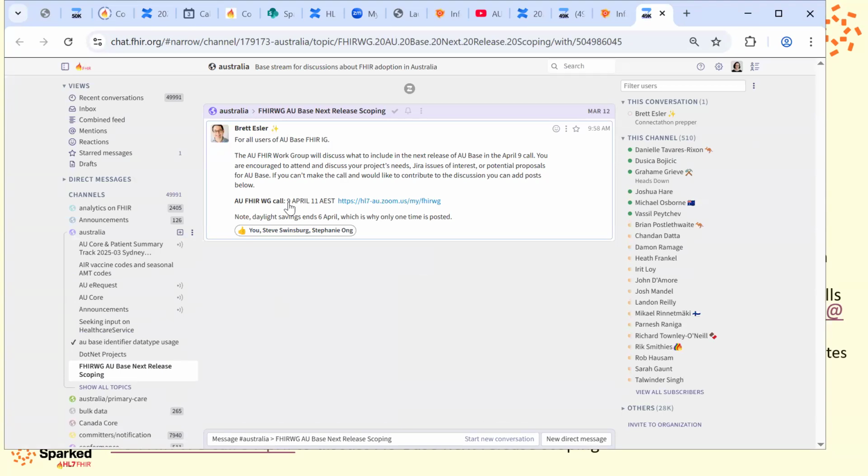And I would encourage anyone on this call who has some additional extensions or other things that they think will impact AU Base and not just AU Core to attend that call. But if you can't make the call, you can always put the things that you're working on that you would like to see surface in core in the next release in this chat, because this chat will be looked at in that next call if you can't make it. So I just wanted to highlight that for everyone.